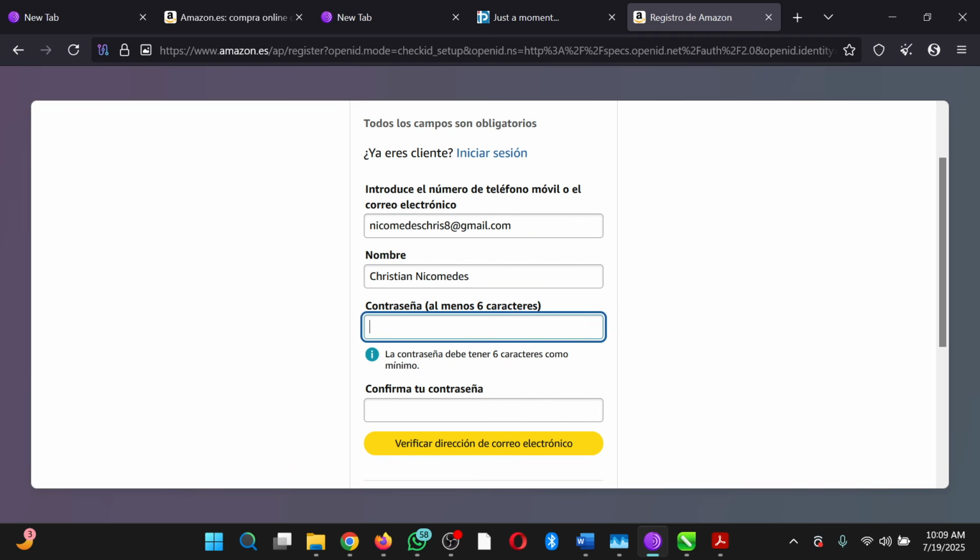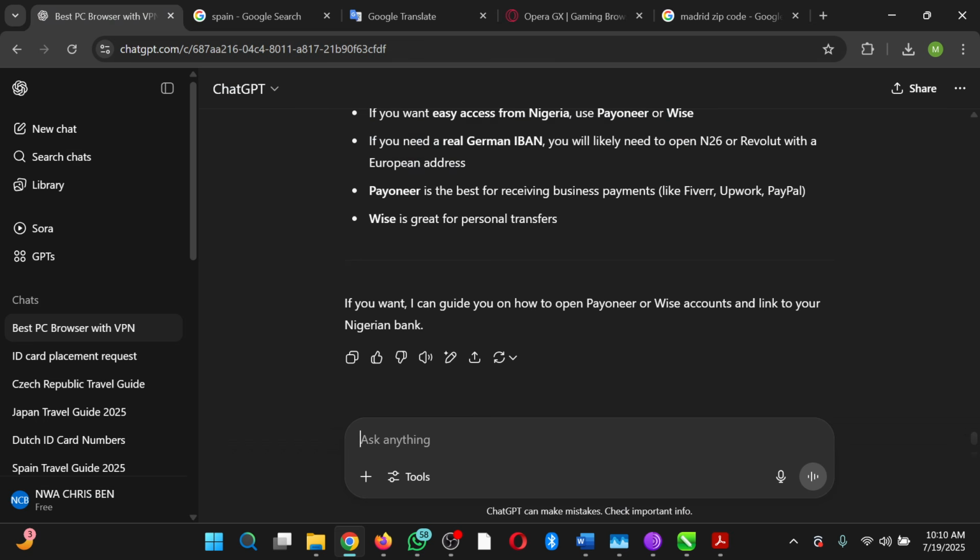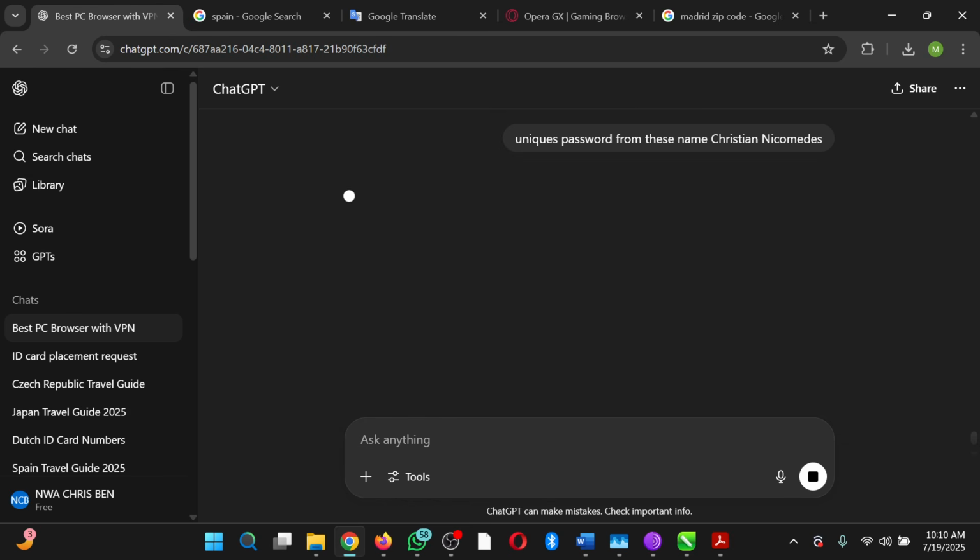So let me use a password. Which password will I use? Okay, let me ask ChatGPT to generate a unique password for me from this name, Christian.